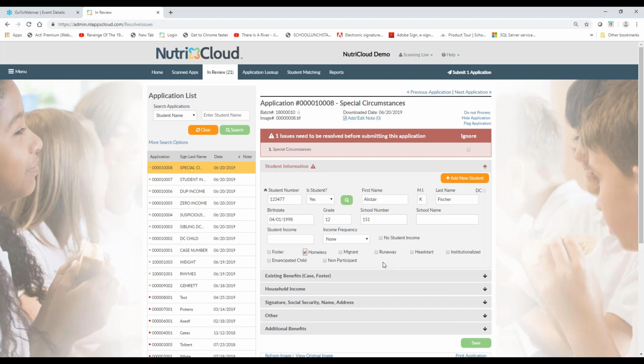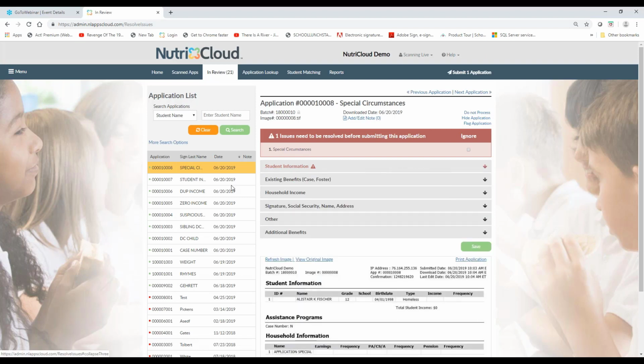Now, if your district says, okay, we can just process this application regularly, then you would put a check mark in the ignore box and click save. I know there are districts that want to verify whether the child is homeless, migrant, or runaway, and then they will attempt to process that application after they make that determination. So that's how to handle the special circumstances applications. And for purposes of training, we're just going to leave this application in here, so we'll just minimize that.